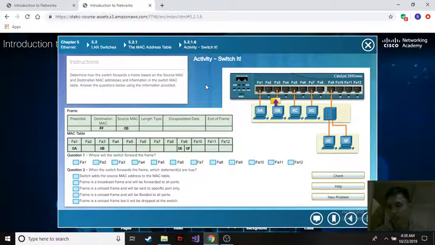The first statement is: switch adds the source MAC address to the MAC table. The next statement is: frame is a unicast frame and will be sent to a specific port only. Next is: frame is a unicast frame and will be flooded to all ports. Then the last statement here is: frame is a unicast frame but it will be dropped at the switch.